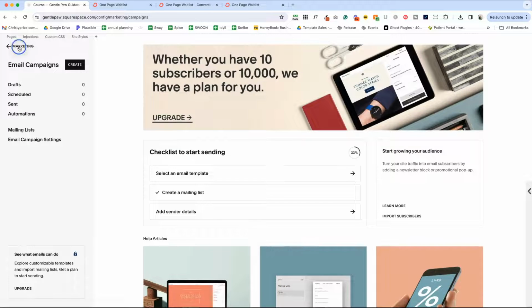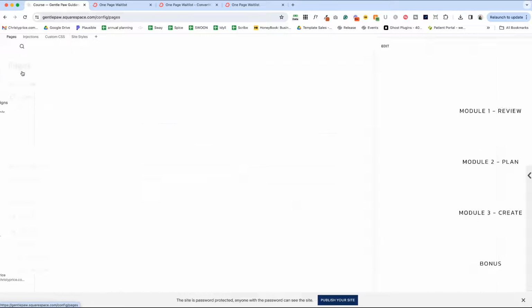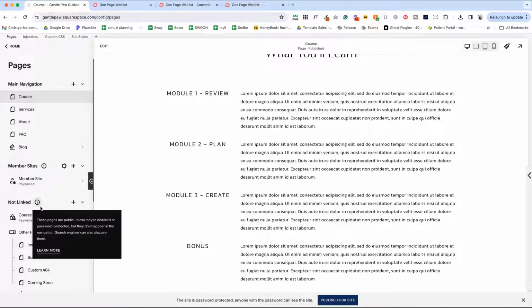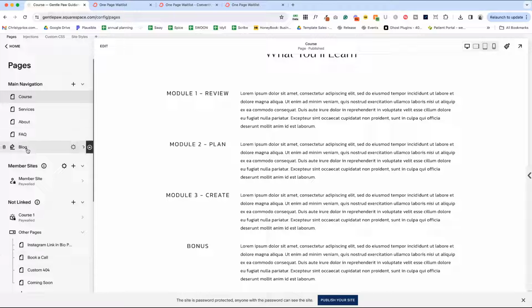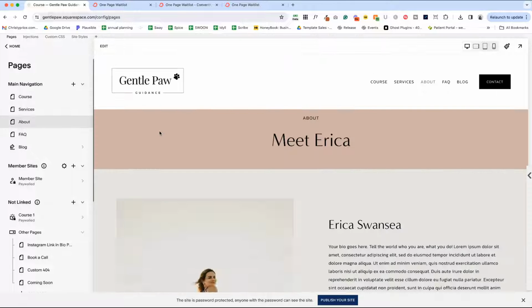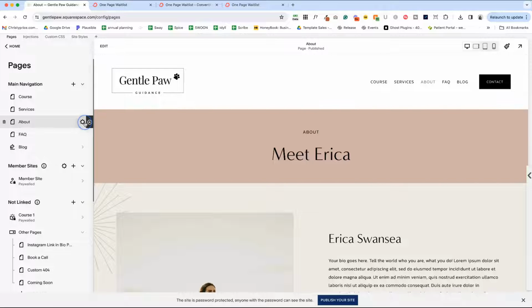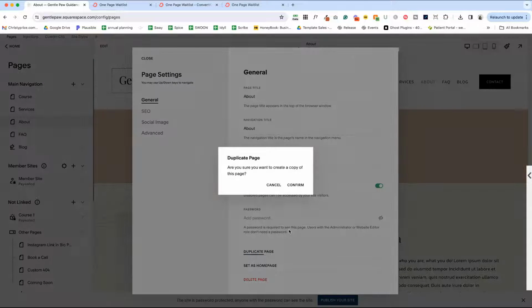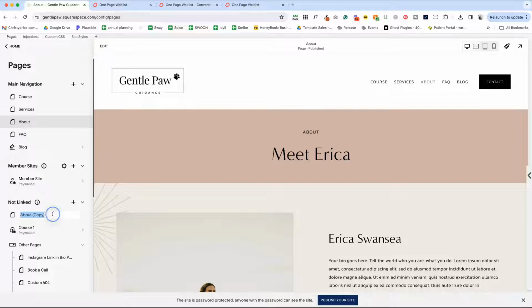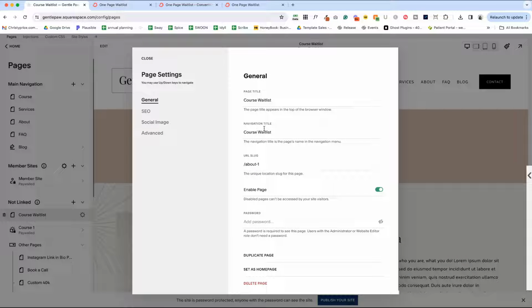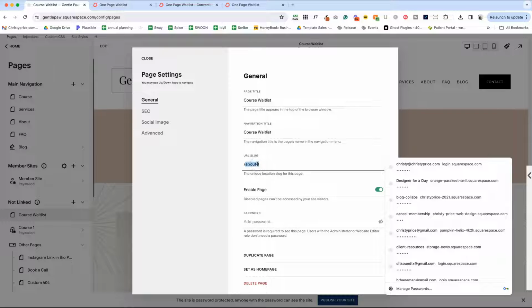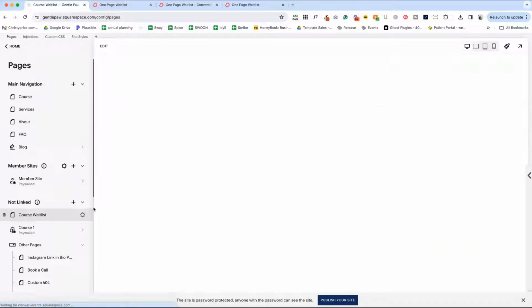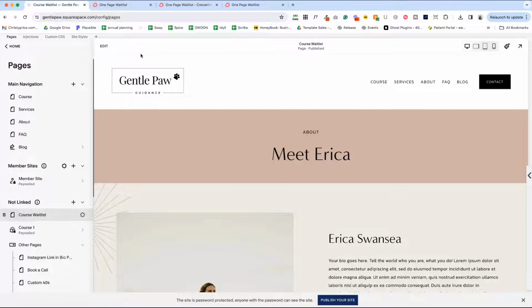So what I'll do next is I'm going to go back to my website and I'm going to create a new page. So let me see. This page is pretty nice. So I'm going to just duplicate an existing page to save myself some time. And I'm going to call this course waitlist. And I'm going to also update this URL slug to just be waitlist. There we go. So now if you go to belasdomain.com/waitlist, you can get to the waitlist page.